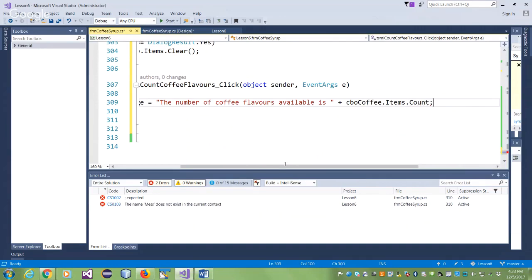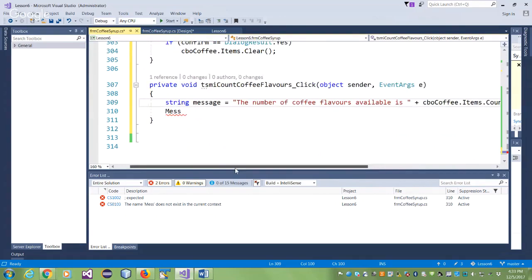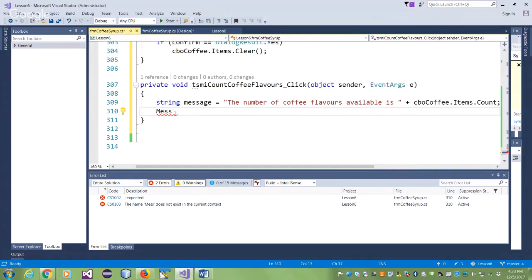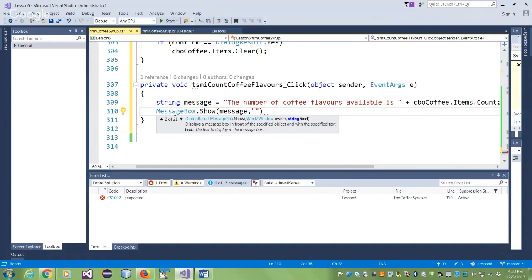I created a message, then it is easy to show it in a message box with .show. So the number of coffee flavors available is, and it will show you the value. If you want to show it with a certain number of zeros or give a flavor, that's entirely up to you, but count is the function. Now all we do is take your message variable here. What would you like to give it as a heading? Coffee flavors.